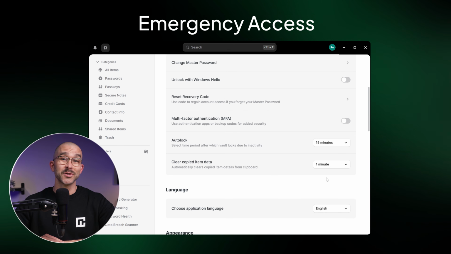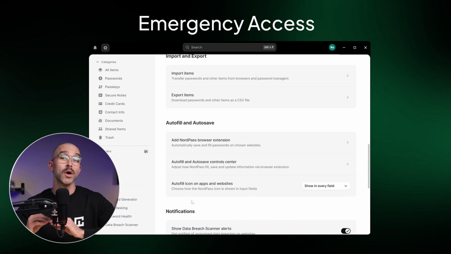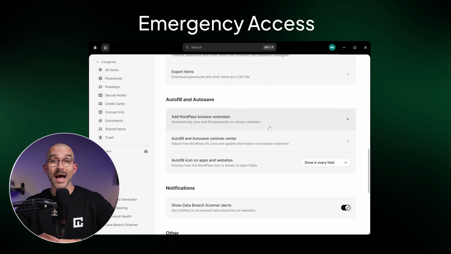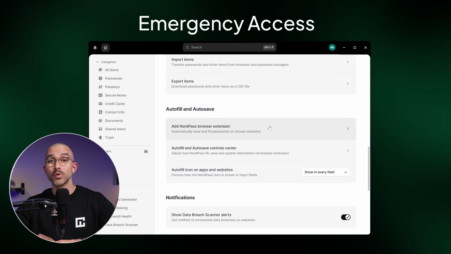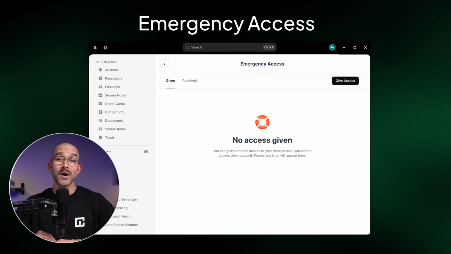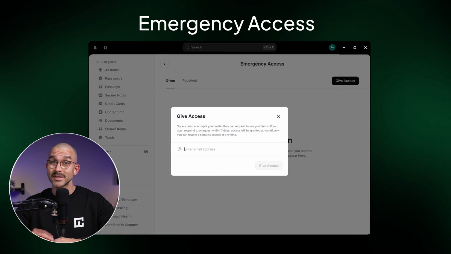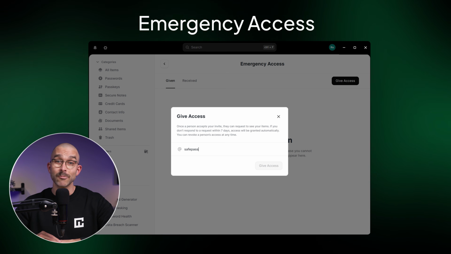And to finish off the security setup, you're next going to decide which contacts you want to add to your emergency access list, which allows these specific people to get access to your passwords in case of an emergency. To do this, go to the Other section and click Emergency Access. Now press Give Access and enter the email addresses of anyone you'd like to add to your list of trusted contacts, and hit Give Access again when you're done.